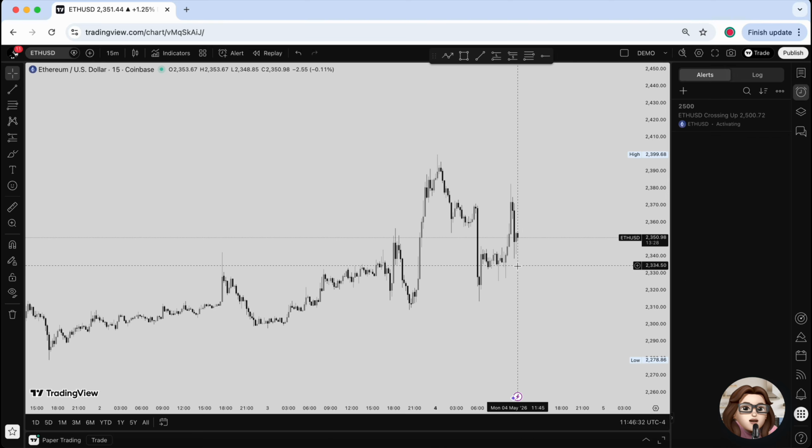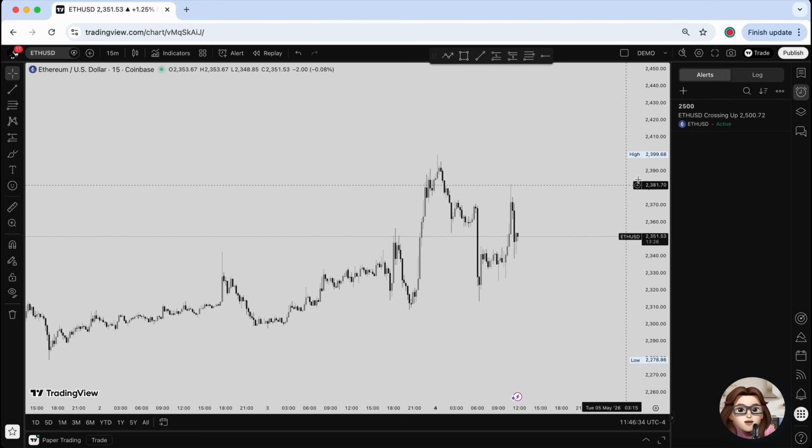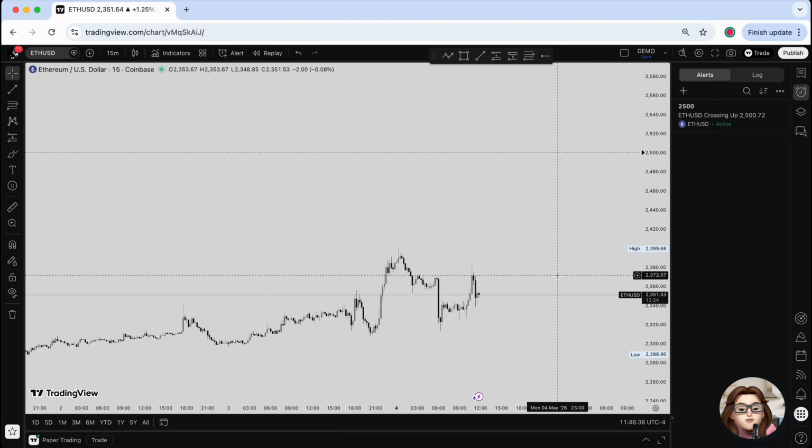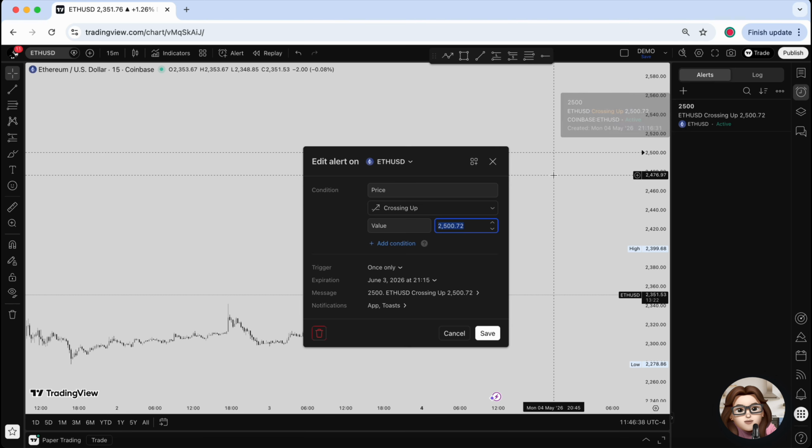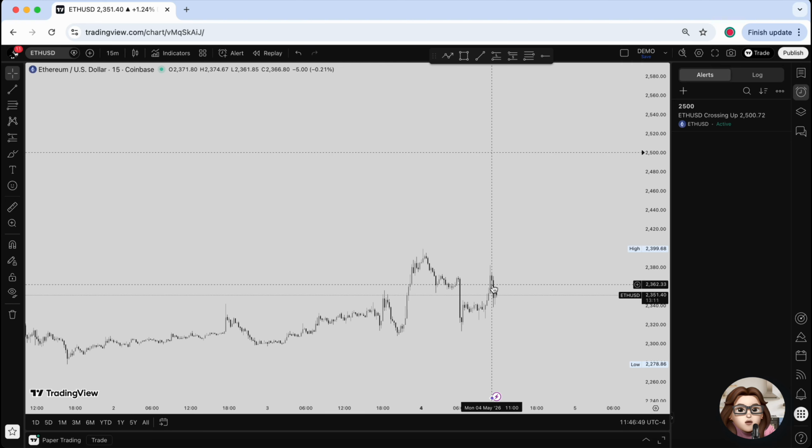If you want to use an indicator, create another alert and select something like RSI in the condition. Set it to crossing and enter a value like 75. Choose your time frame based on your strategy, then set it to trigger once to avoid repeated alerts. Click Create and you're done.